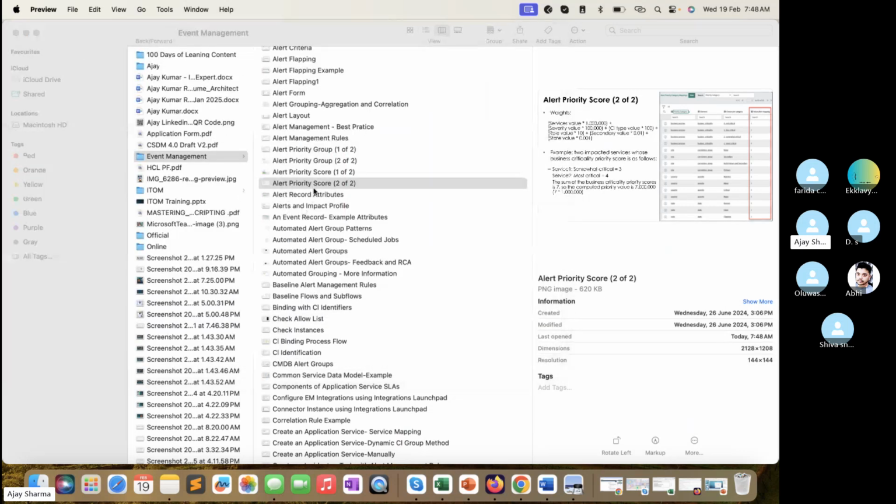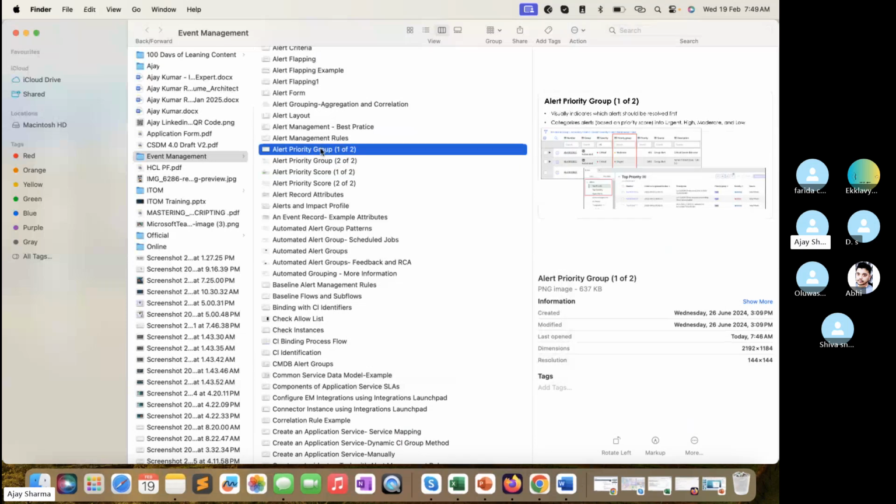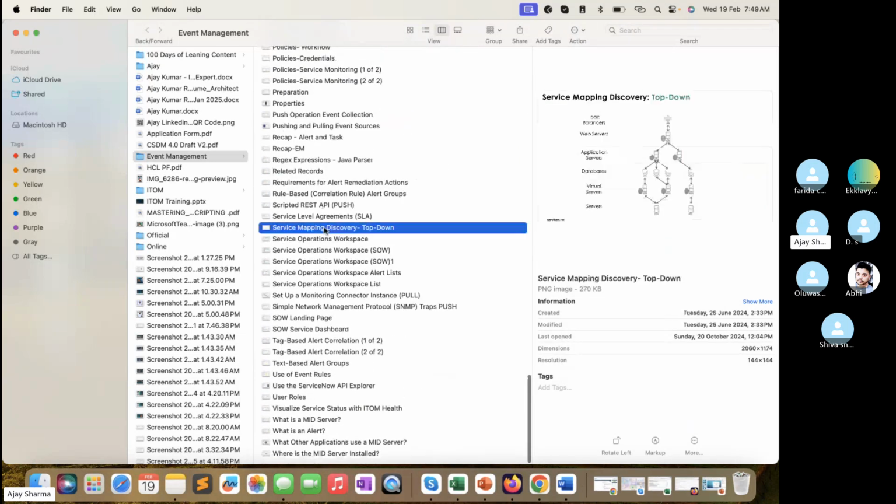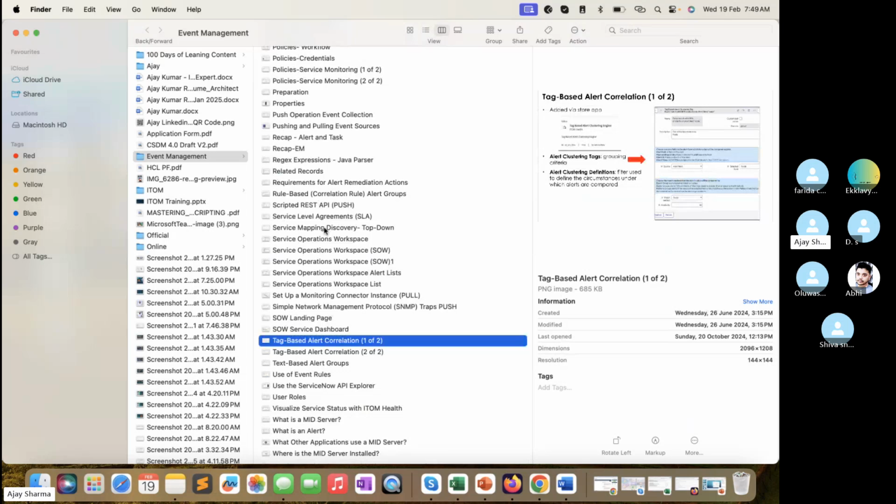So just go through this particular screenshot, I will share it, just go through that, and I think it will help you, right? And another thing which you asked, tag based correlation. Yes, someone raised a hand. Yeah.